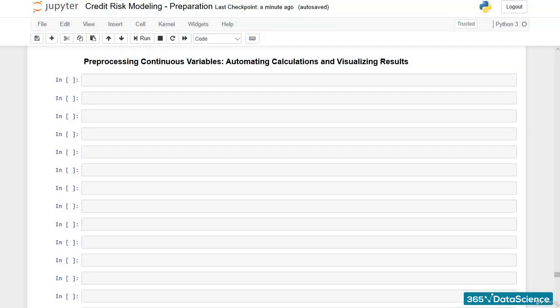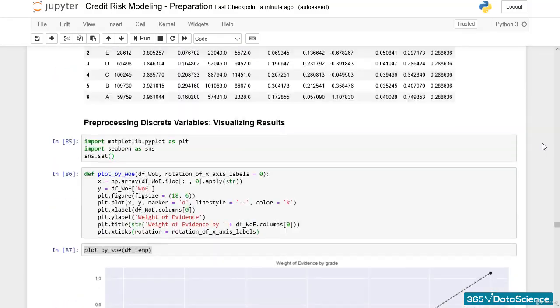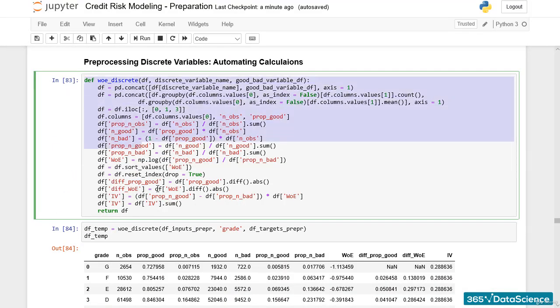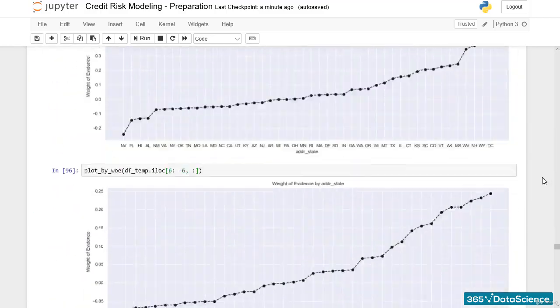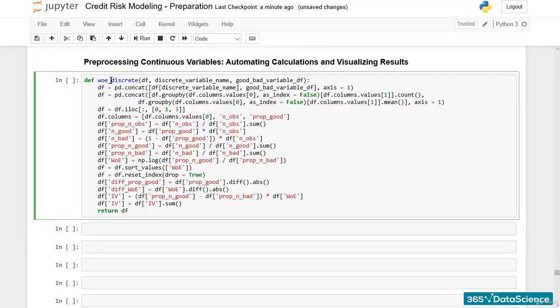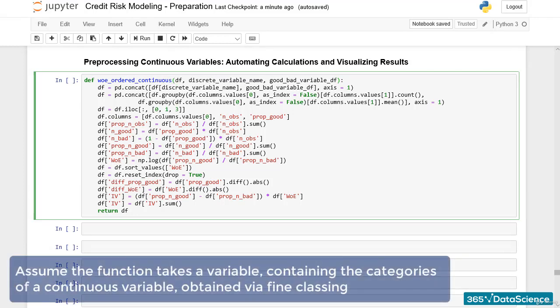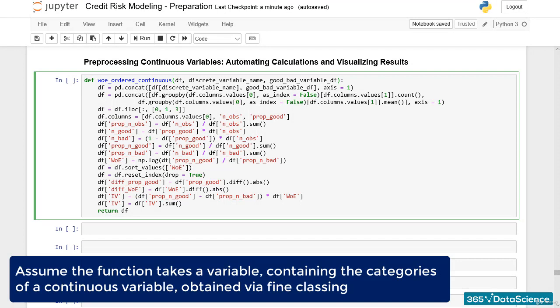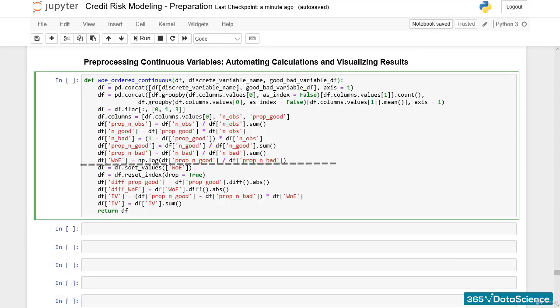Thus, we can easily use the code we wrote for the function to calculate weight of evidence for discrete variables and only make slight changes where needed. We can copy the code of the woe_discrete function. Let's rename the function to woe_ordered_continuous. Alright. Let's assume the function takes a variable containing the categories of a continuous variable, obtained via fine classing. If that's the case, it should perform the exact same calculations. The only difference will appear right after the function calculates weight of evidence.